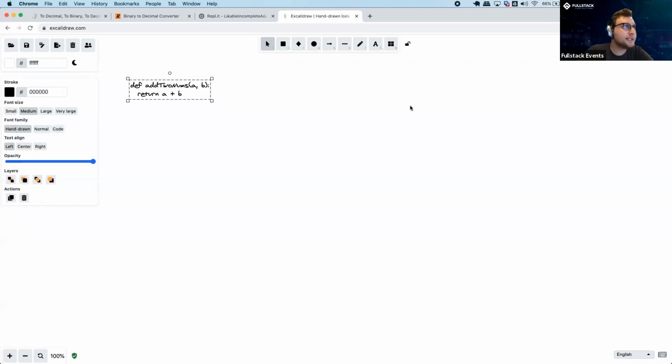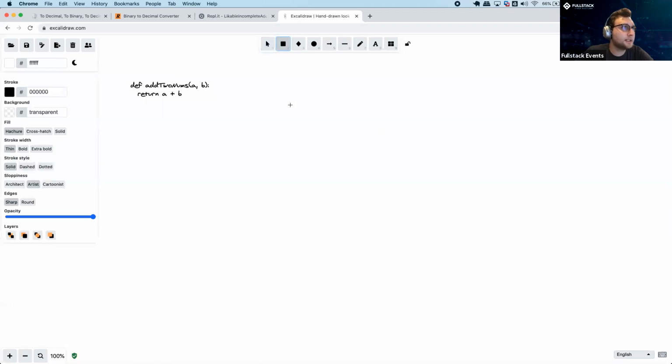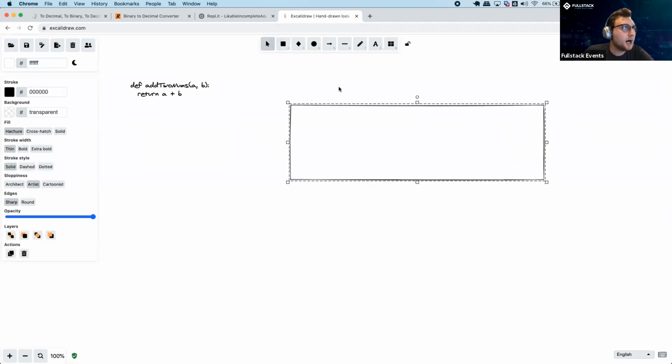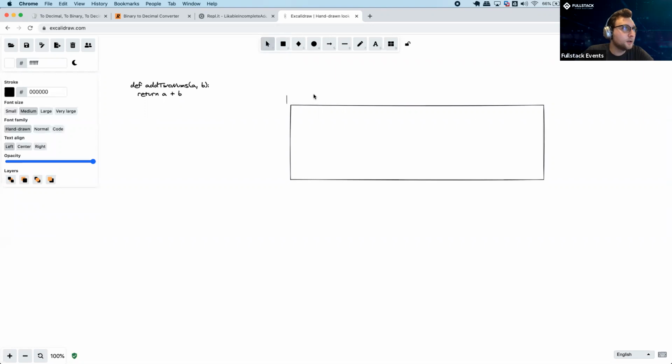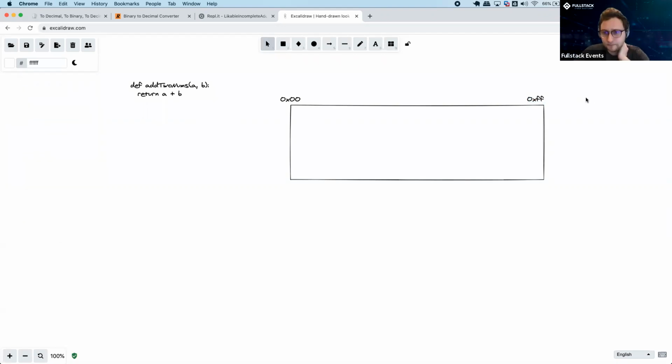Okay, so what does the memory look like for this? Let's go ahead and draw it out. On the left side over here, we have 0x00. This is like nothing. This is the bottom of our memory address. And the top part of our memory address looks like this, 0xFF. Okay? Y'all with me so far?